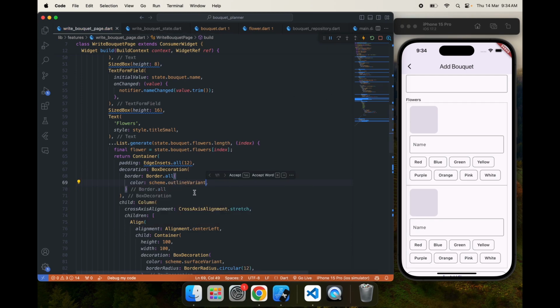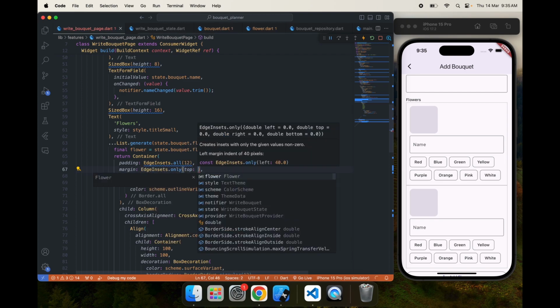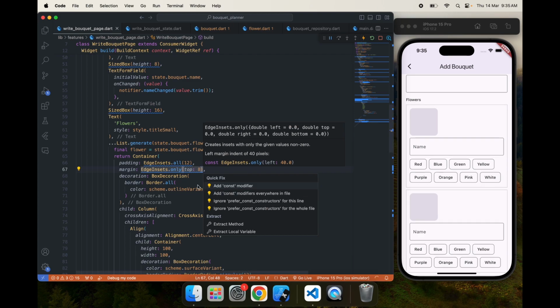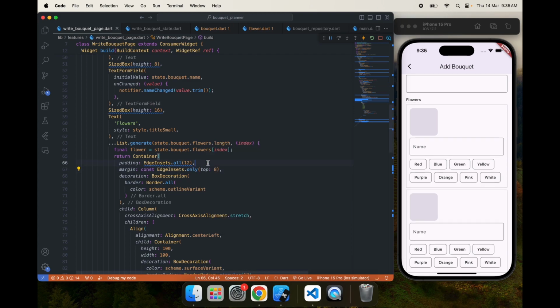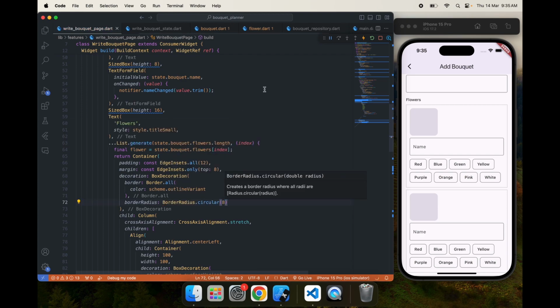Okay, and we need a margin as edge insets dot only top 8. This looks fine. We need some border radius, 8, or we can go with 12. Let's see how it will look. Yeah, fine. And here we need a remove button.